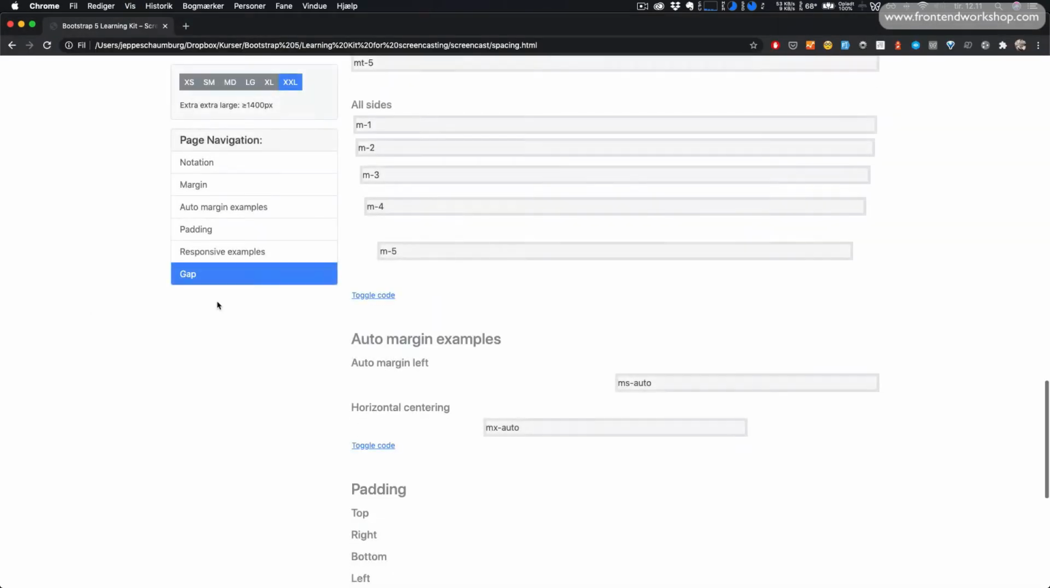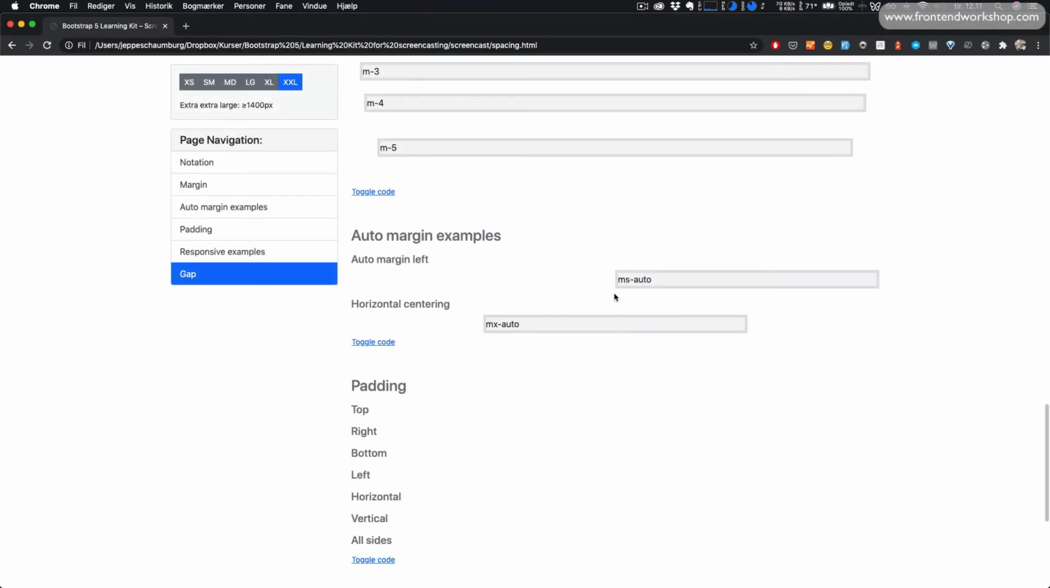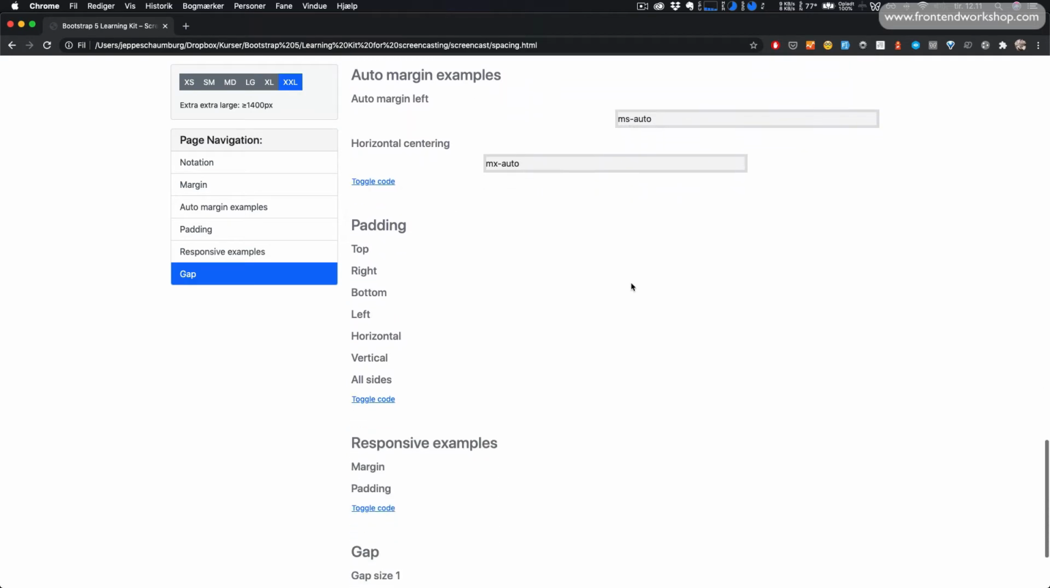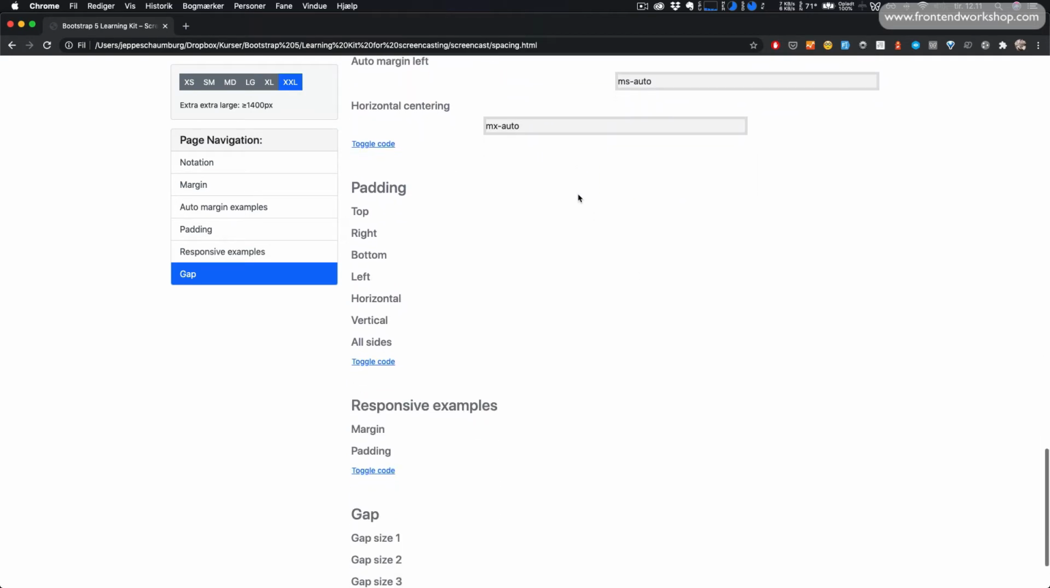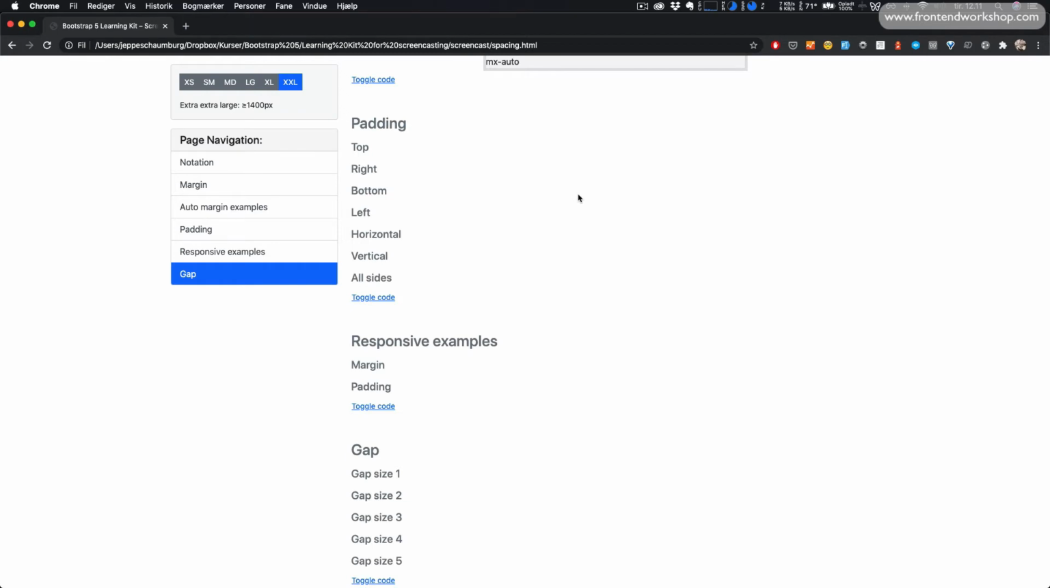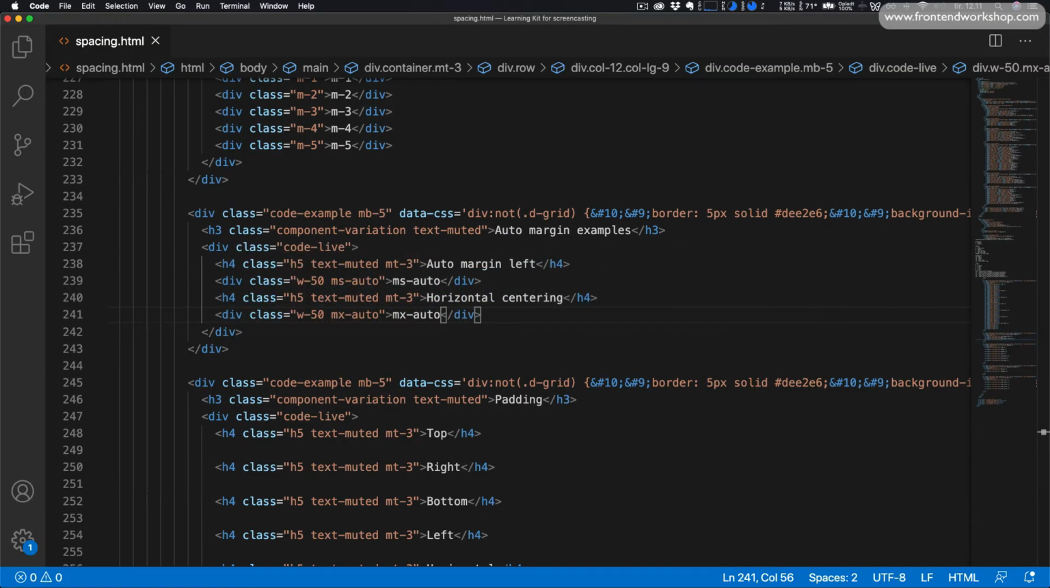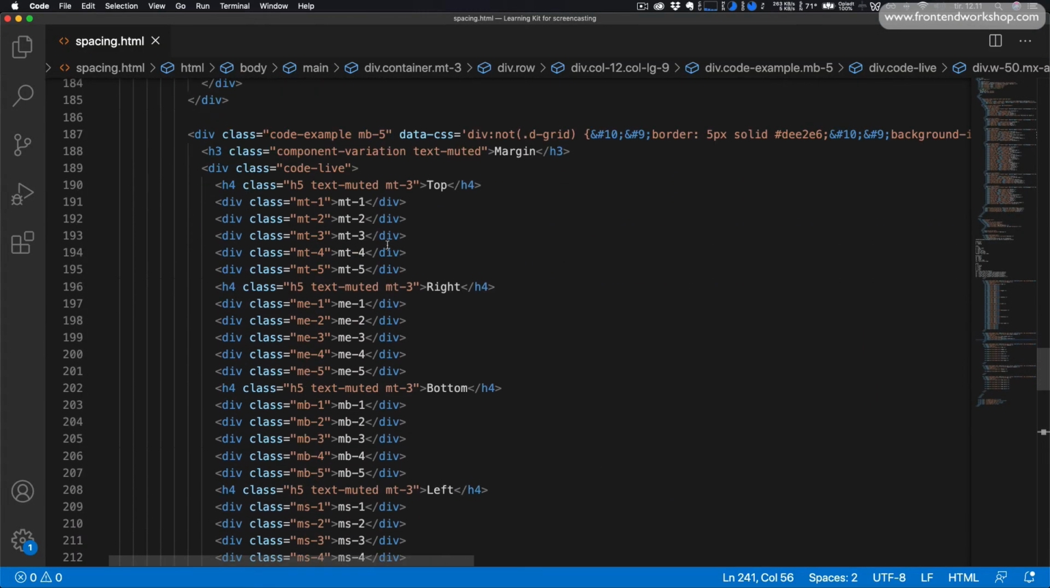So let's go back and refresh. Here we can see it. The first one gets pushed to the right side and the second one gets centered. Now let's take a look at padding. This is similar to the margin.